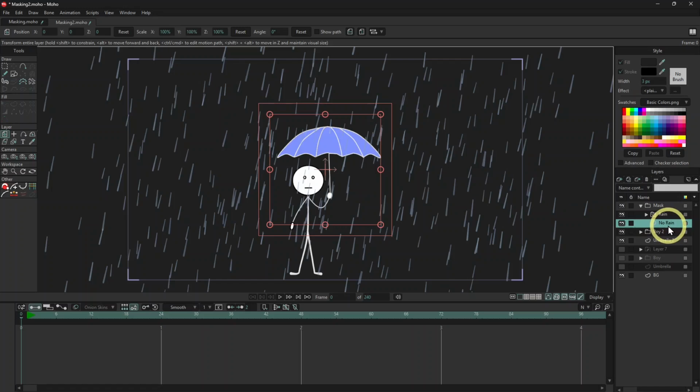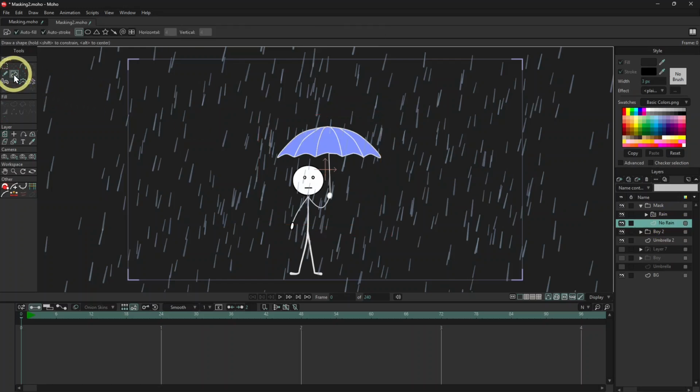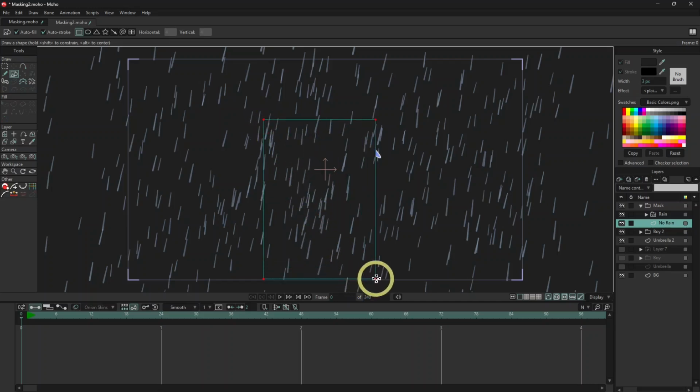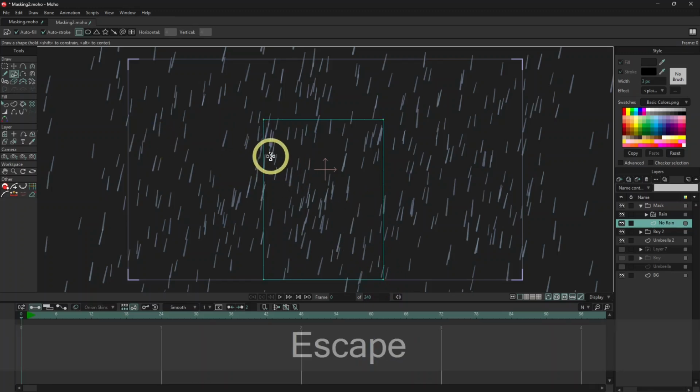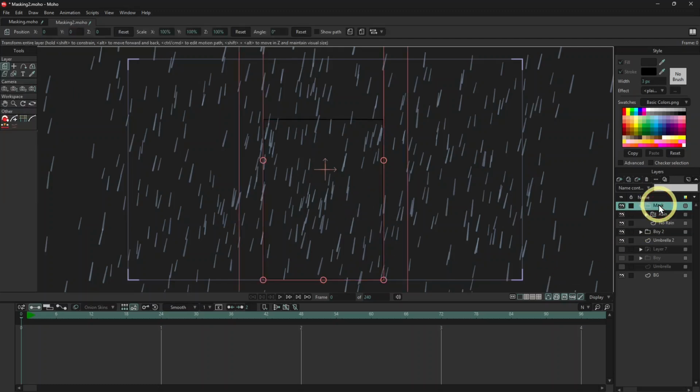I'll select the no rain layer, select draw shape, and the shape will cover the character. Make sure that autofill and auto stroke are checked when we create the shape.